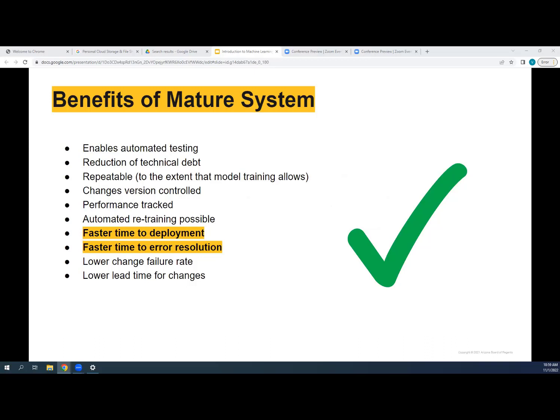So these slides have shown that there is a ton of work that goes into machine learning projects. So why do we want to do that? And the answer is that there's a significant number of benefits to having those more mature systems. My two personal favorites are having a faster time to deployment and a faster time to error resolution.